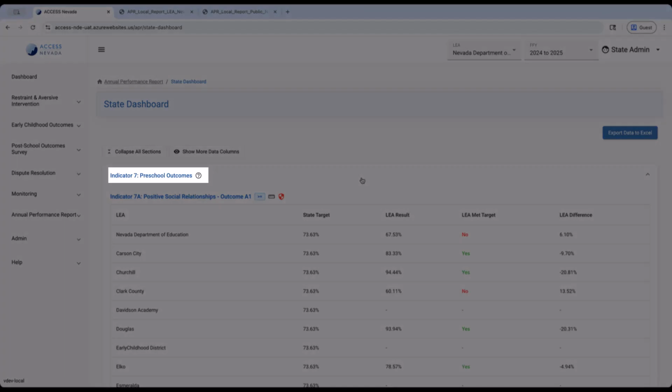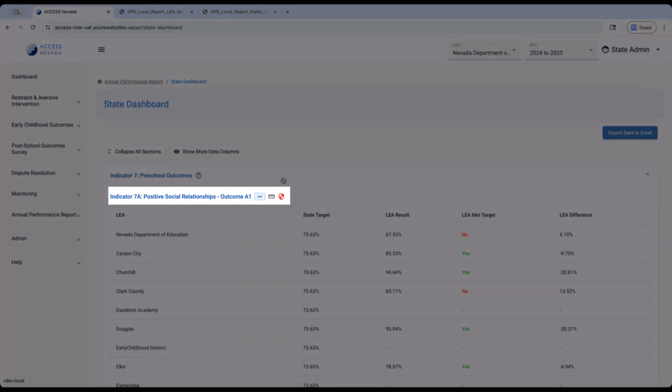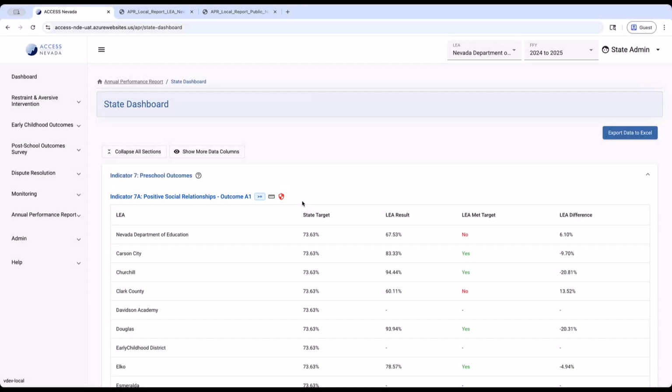Each indicator group displays an info icon next to the group name. Hover over the info icon to view the configured description of the indicator. When an indicator group is expanded, the associated sub-indicators appear beneath the header along with several informational icons. These icons provide additional context about how results are calculated and evaluated.